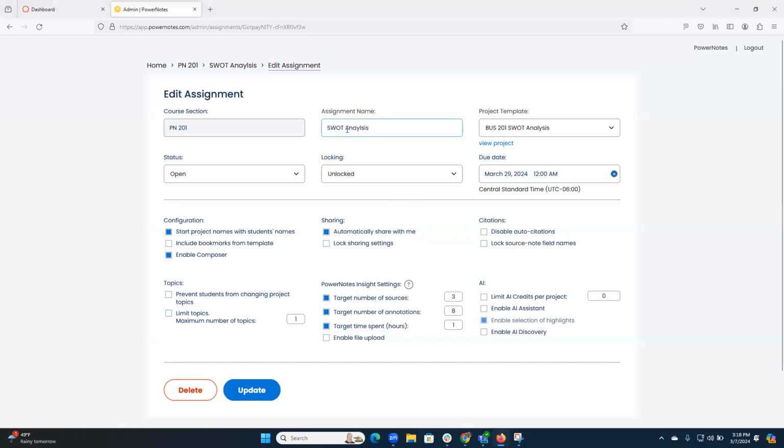We'll start at the assignment setup page. Instructors are brought directly into this environment while clicking on an external link embedded in their Canvas course. Here, we're going to put together a SWOT analysis assignment. PowerNotes is flexible and can be used for a wide array of assignment types.